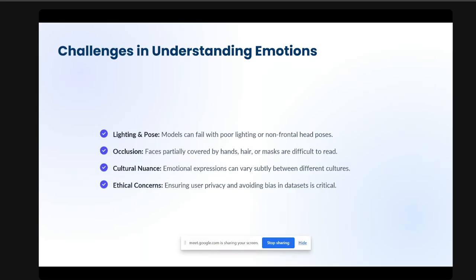Thirdly, we have cultural nuance. People from different cultures may show emotions differently. For example, a polite smile in one culture may mean something else in another. So it also has chances of confusing the AI.